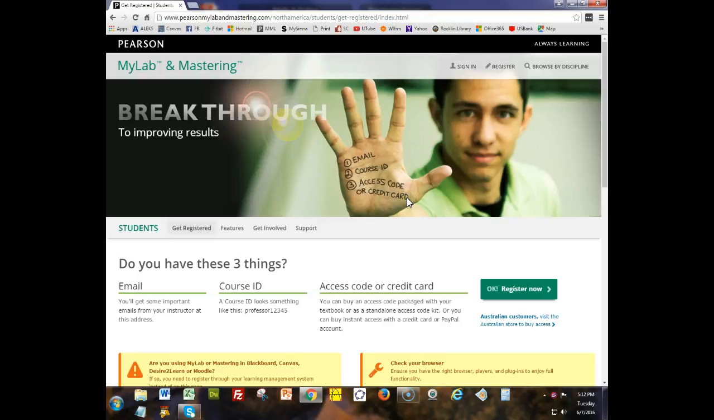Or just get the 14 days free access to begin with until you're sure you're going to be able to keep up with the class and stay in it. So you're going to register now at this green button. Okay, register now.